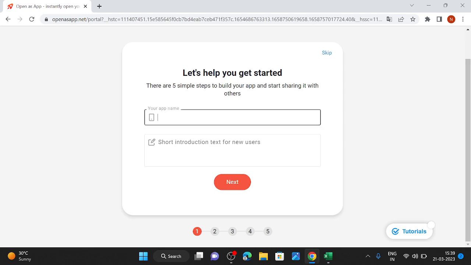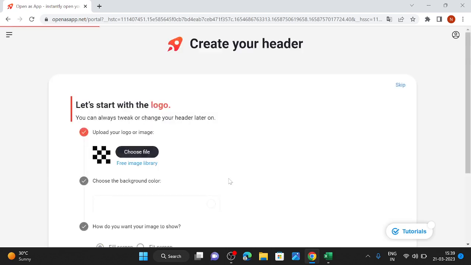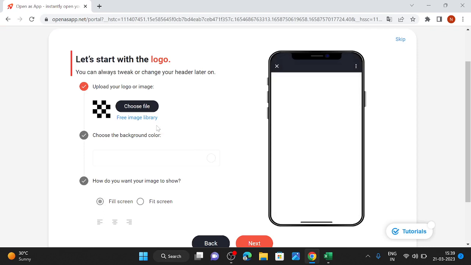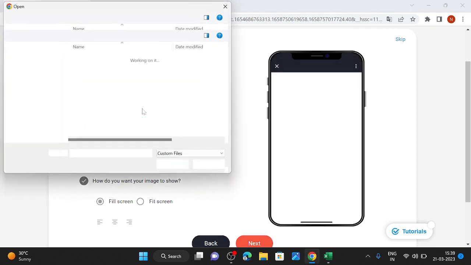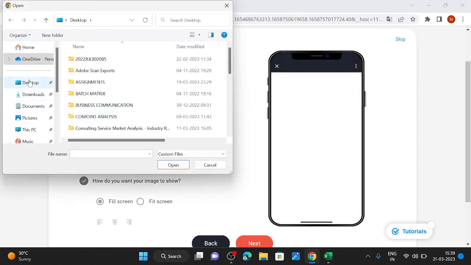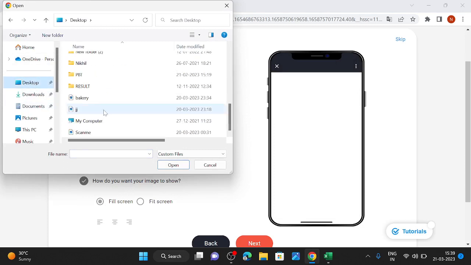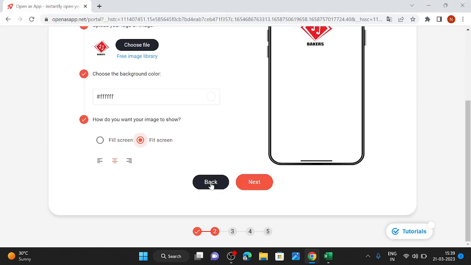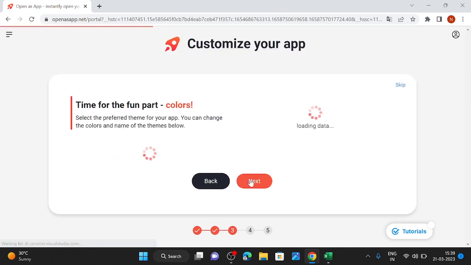So as I'm tracking the sales of the products, I will give my app the name sales tracker. Then I'll move on to the next step. I want to give a background theme or a background picture to my app, which defines my company. I'll use the fit screen option. Then I'll switch on to the next step.